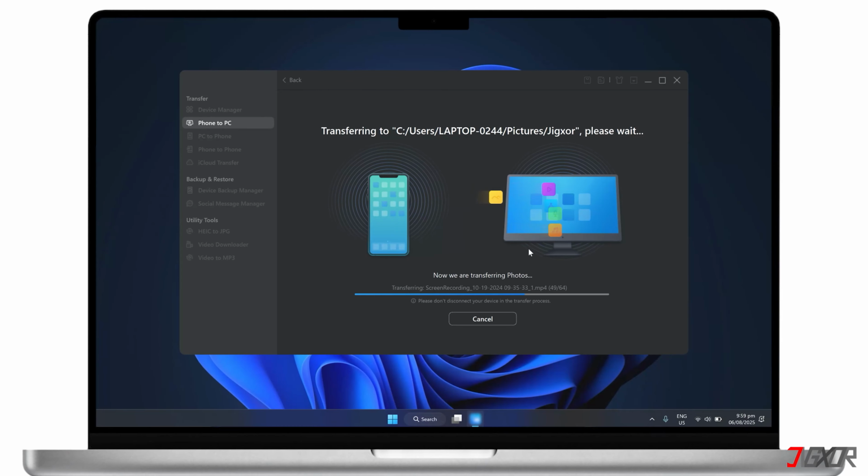Upgrading your phone? Freeing up space? Or simply want an extra layer of security? Backing up your iPhone photos to your computer is a smart move. In this video, I'll show you the best and most reliable method to back up your iPhone photos on Windows. Let's go.